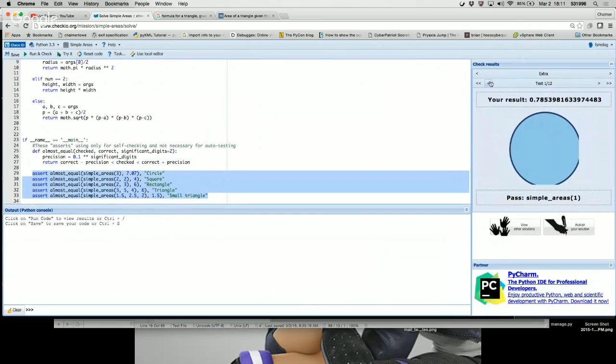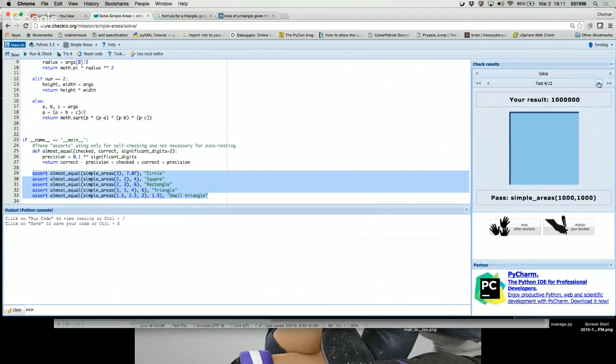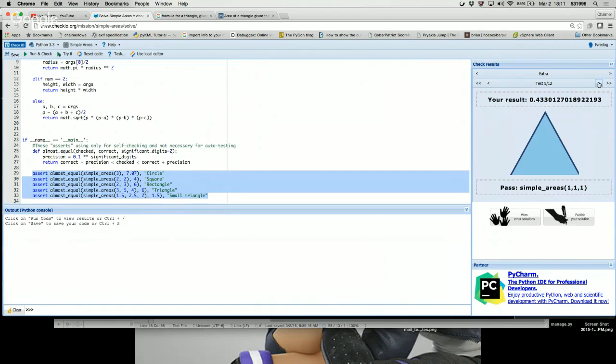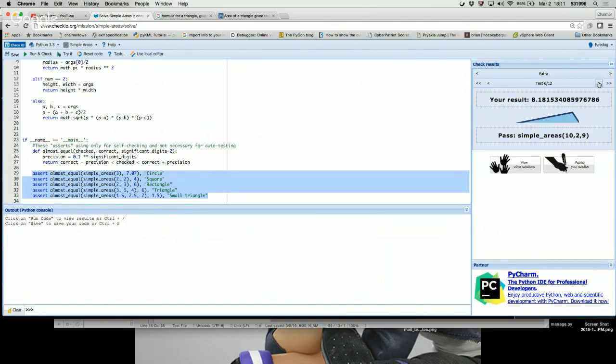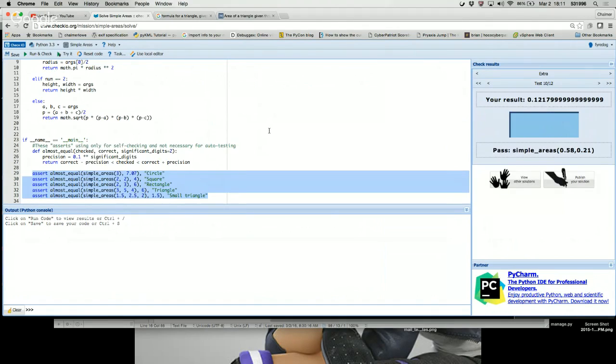So if we feed it, for example, a value of 1, it calculated that this thing was 0.78. And it's kind of neat sometimes to go and look at the different tests. Like they give you a square that's 1,000 by 1,000. They give you a triangle that's 1, 1, 1, a triangle that's 10, 2, and 9, etc. Right? But we passed them all. All right.